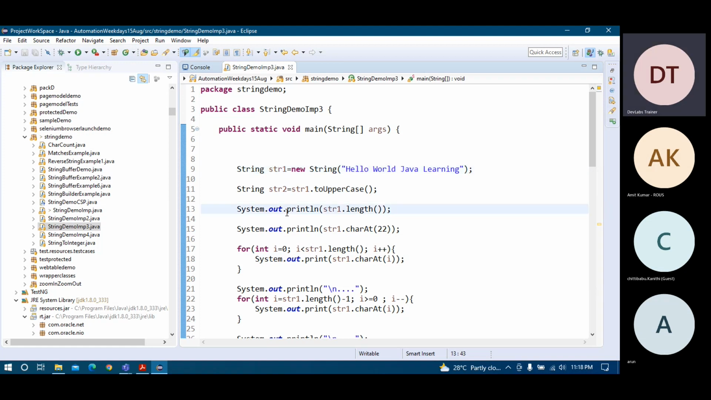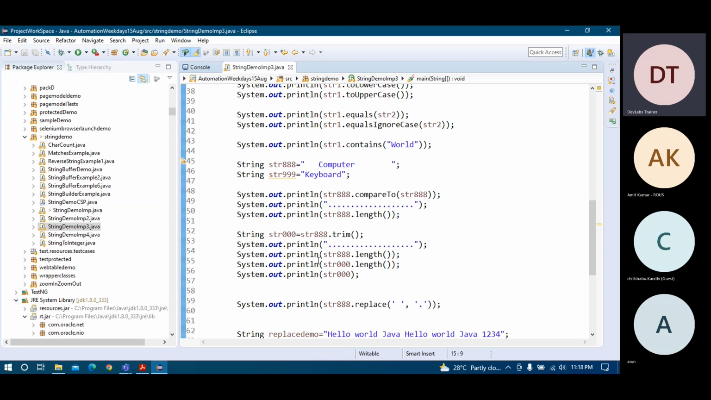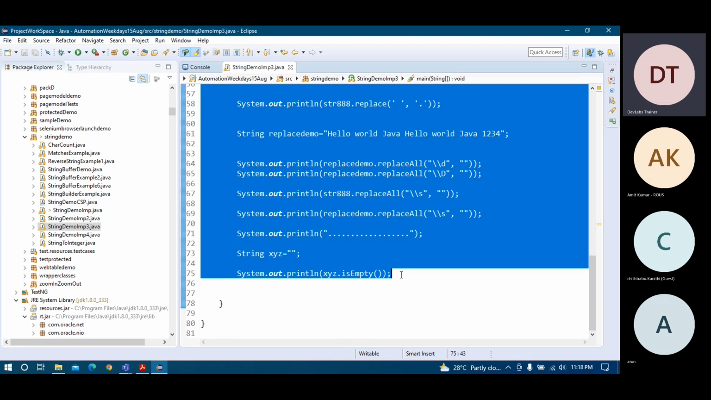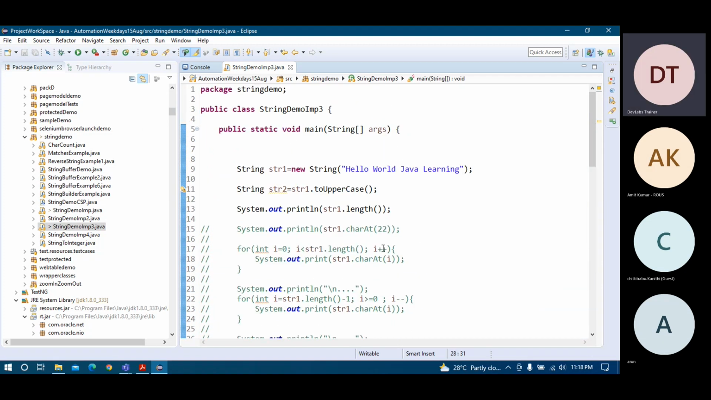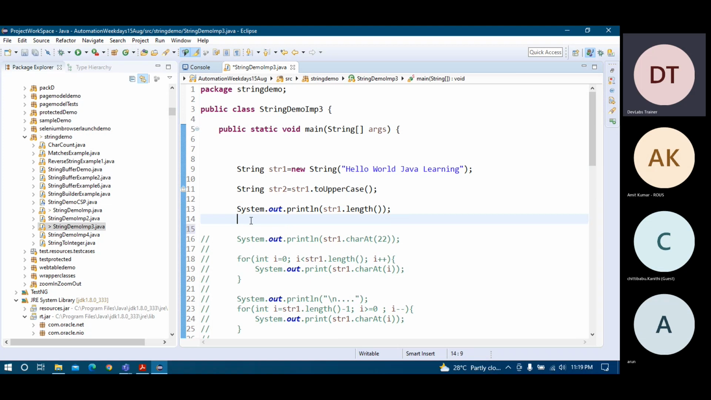So I'm trying to print the length. So how to print the length? str1.length. The method is there, so it will print you the length. So let me show you first up to here, then I will explain the rest of the part. This is a big example. One by one I will try to explain. Let me print str2 as well as out str2.